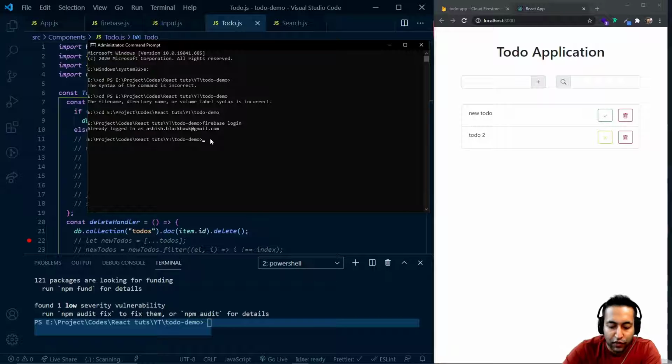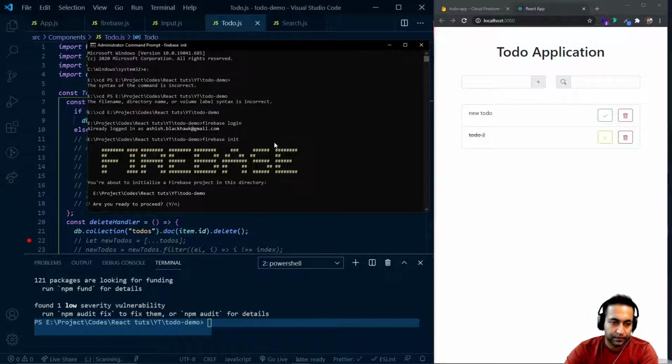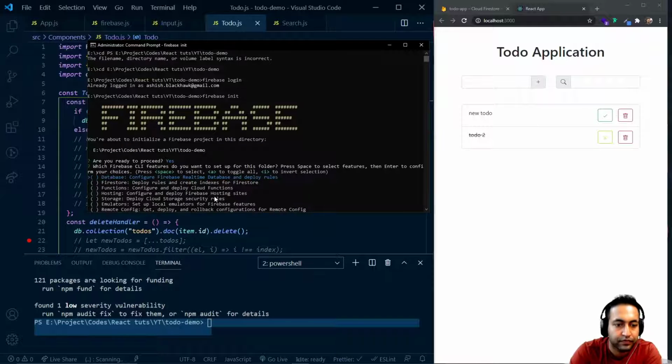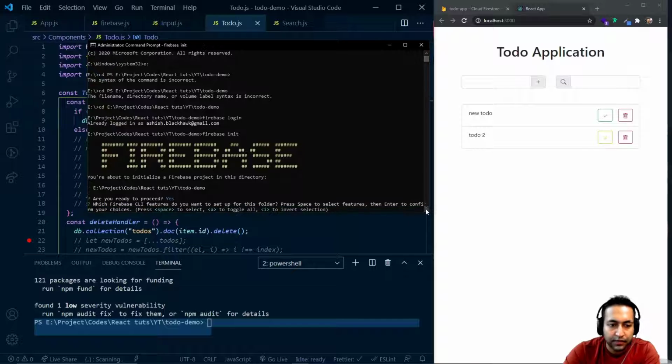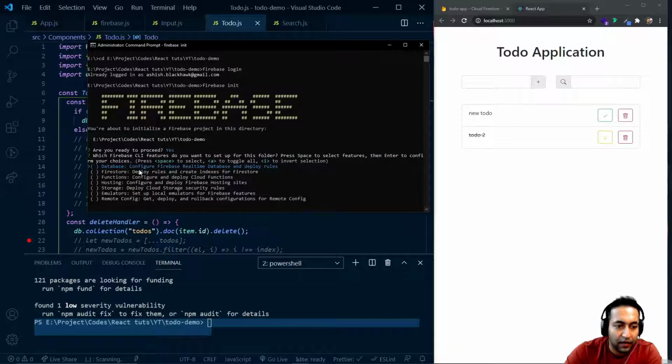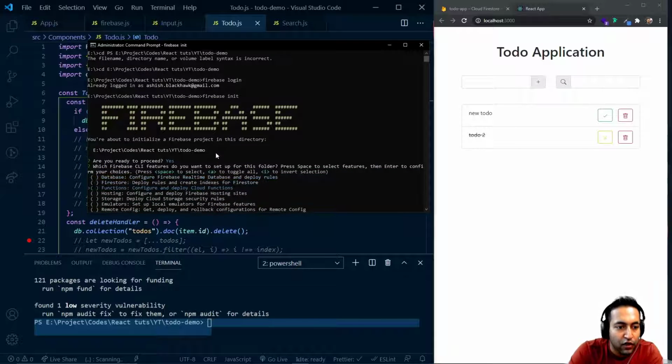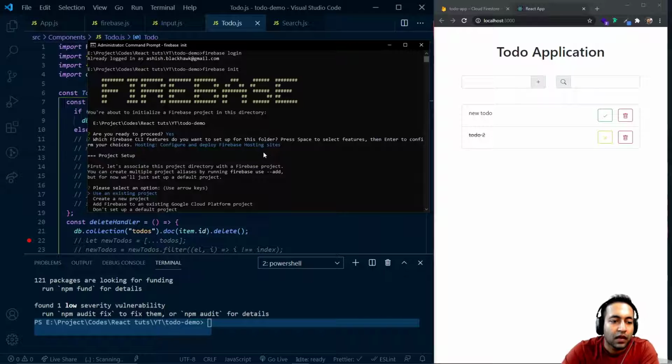The next thing which we'll do is we'll do Firebase init like this. Press enter. And are you ready to proceed? Yes. Now you have got some options here. So you can use the down arrow to select hosting, then press spacebar to select the hosting and then press enter. Then you can see that we have got some options.